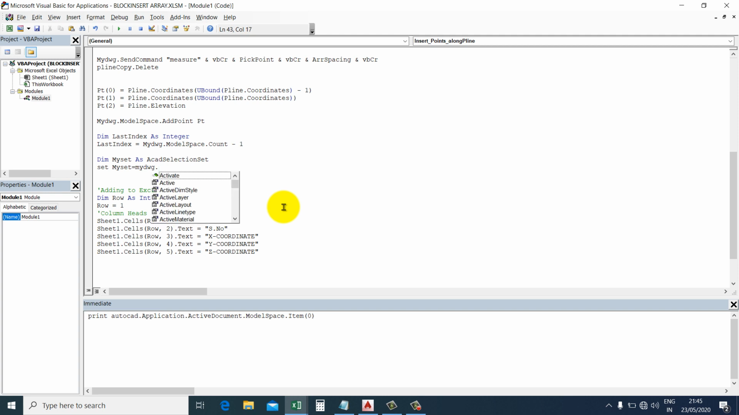My drawing dot selection sets. It's the collection. We'll create a selection set in the selection sets collection. Add. We can give any name, such as my points. Okay, we can select this selection set by this name, even without using the name of the variable.